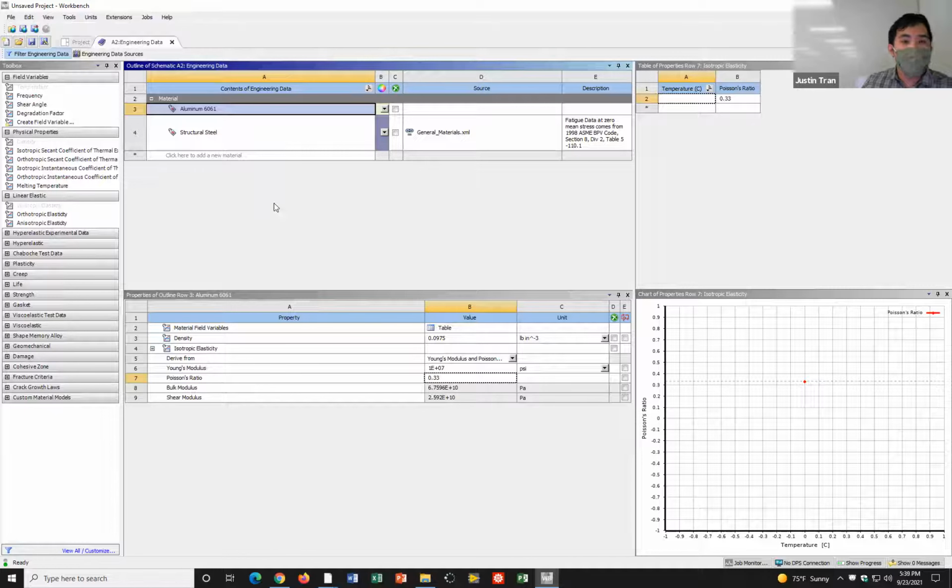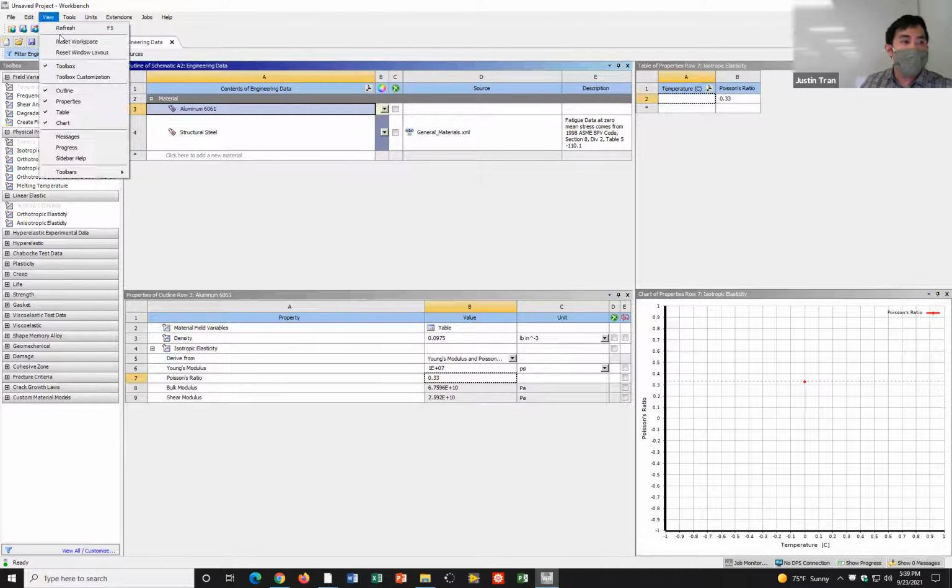So whenever you guys, because I know ANSYS has a lot of these extra windows right here, if you ever accidentally close one or lose one, you can always click on view and then reset the workspace or reset the window layout. And then that will bring the menus back.